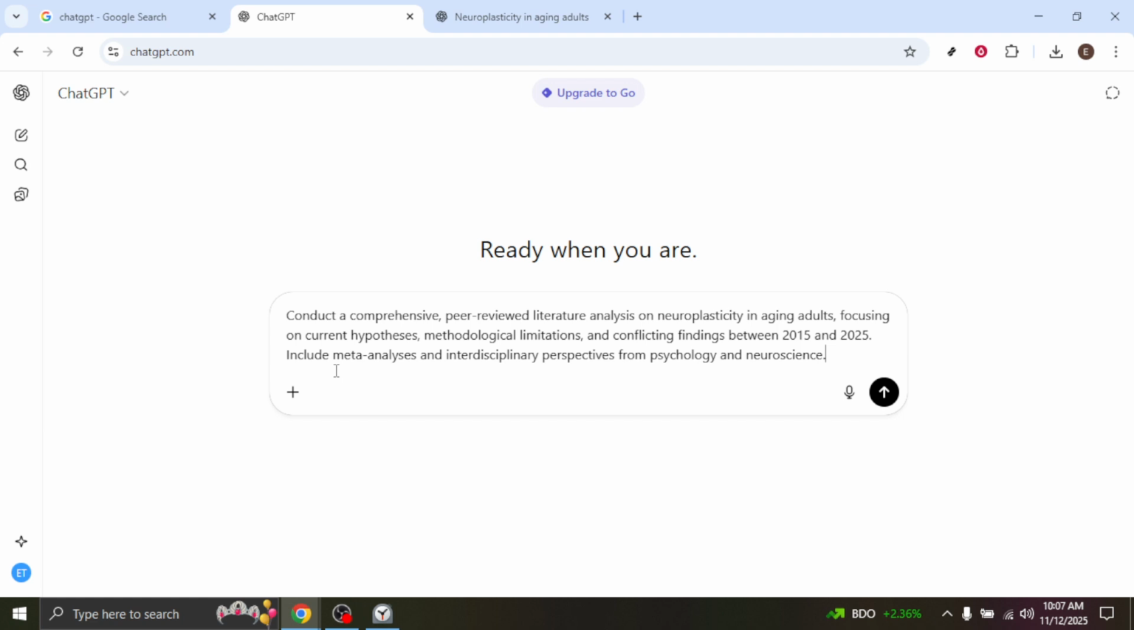While you type, it's essential to be as specific and detailed as possible with your prompt. This precision will ensure that ChatGPT tailors its response to your exact research needs, giving you a wealth of relevant information. Once your prompt is ready, it's time to click on the Submit button.